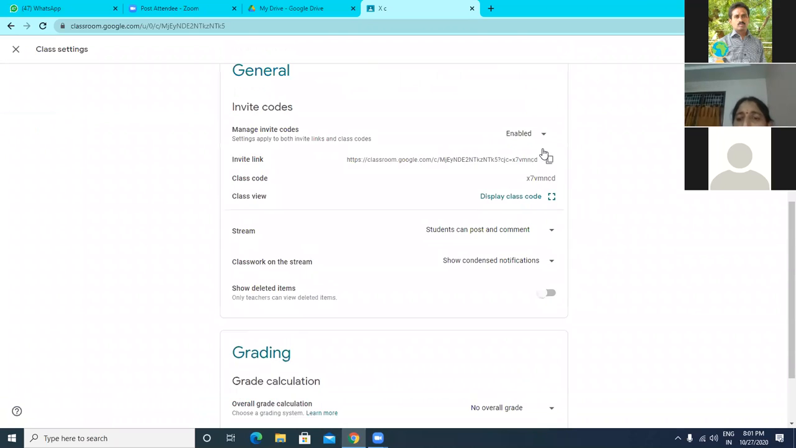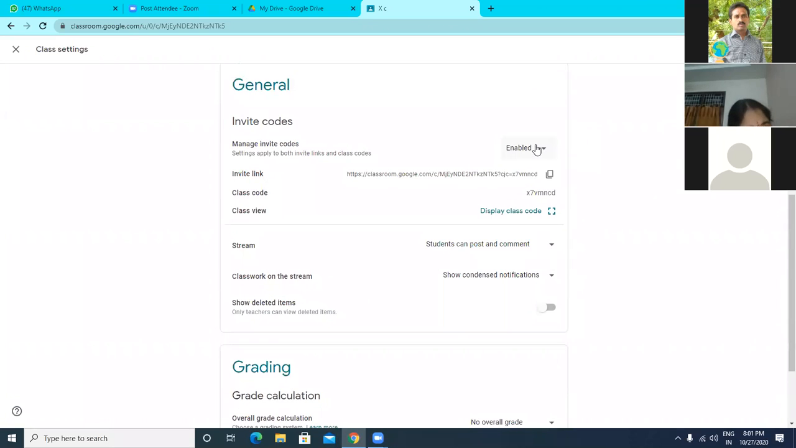So see here, enabled means the class code has been given, and if you want, you can send them. And if you go for the reset option, sometimes we can even change this code. That means we can't change the class code as we wish, but it appears by default. Suppose that I have created this class.